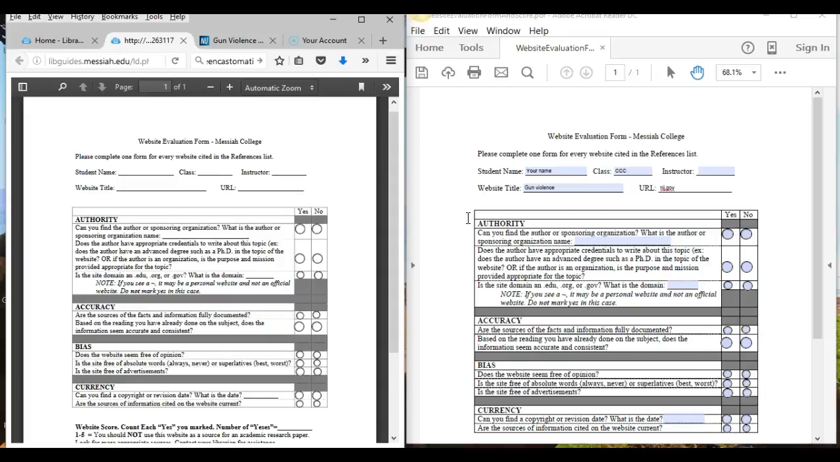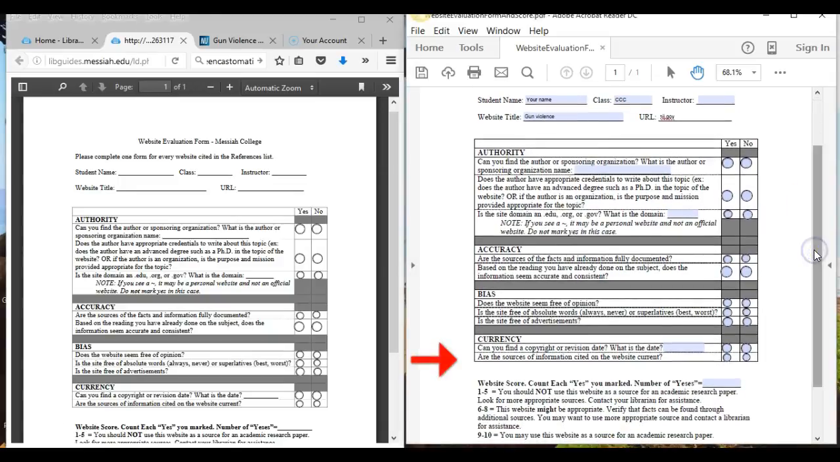Basically, this form asks you to evaluate any website based on 4 main criteria. They are the authority of the website, the accuracy of the website, whether or not the website has any bias, and if the information on the website is current. As you can see, there are 10 criteria within those 4 categories. While you might have been used to evaluating websites for classes maybe in high school, perhaps this is a little bit more in depth of an evaluation. Therefore, we'll go through each step.